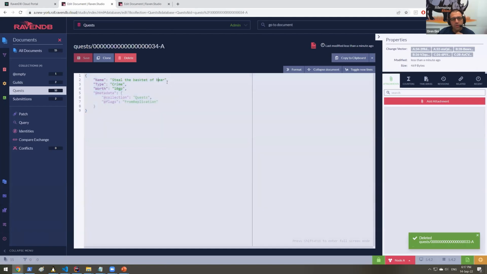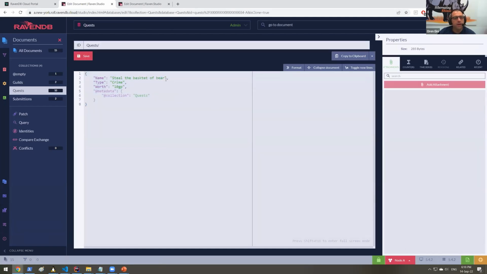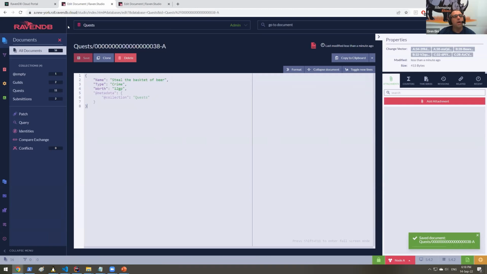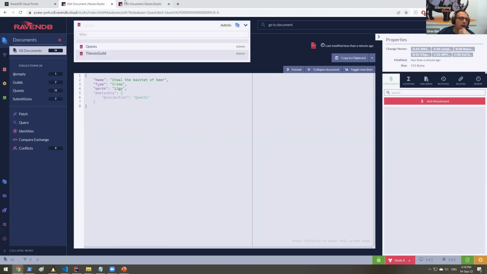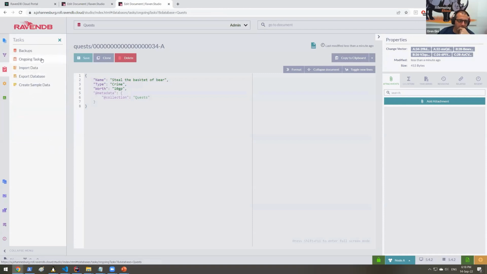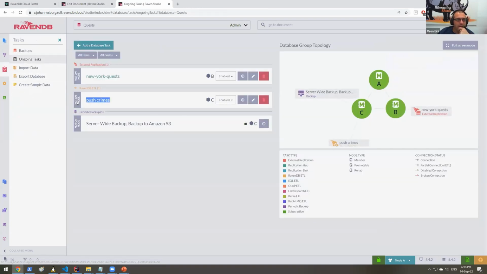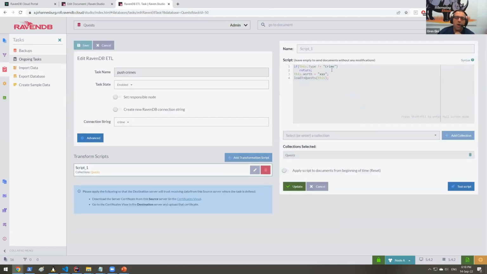So still the basket of beer. And let's do it. This is a better one. I think you would have seen. So what just happened? I created two quests. One of them was created in New York, one in Johannesburg. In Johannesburg, I set up an ETL process that would push only the crime quests to the TIFF guilds in New York.